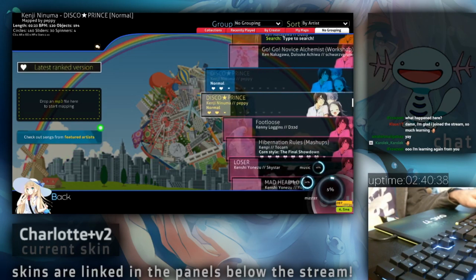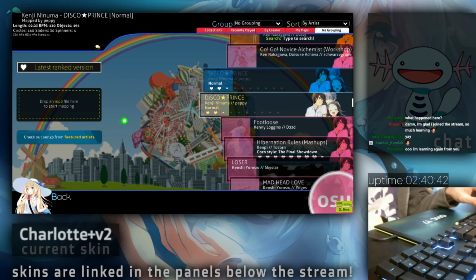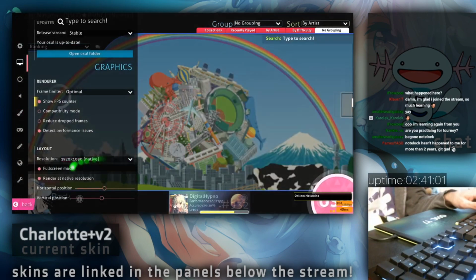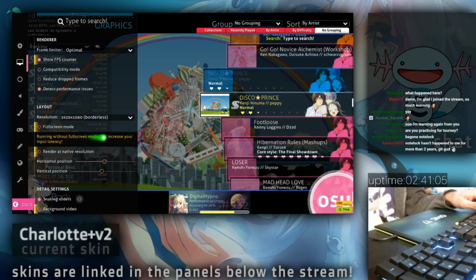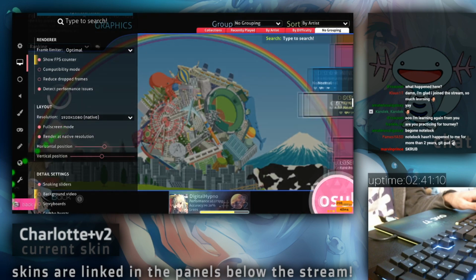Okay. So yeah, with training flow aim, it's all about watching your replay, as I was doing earlier. Okay, let me switch back to full screen. Full screen prevents lag. Actually, if you don't have full screen on, it even tells you running without full screen mode will increase your input latency. Input latency just means lag. Fancy way of saying lag.